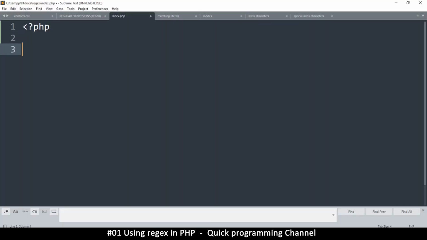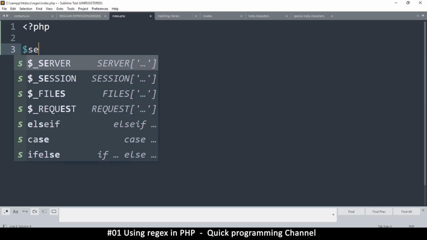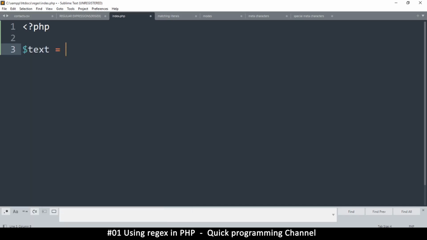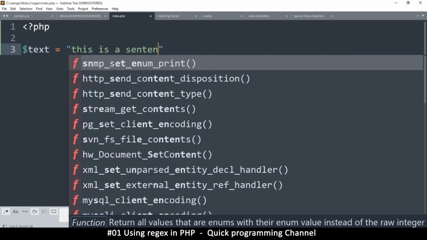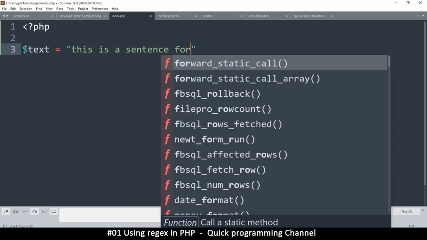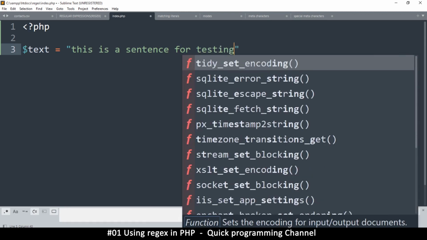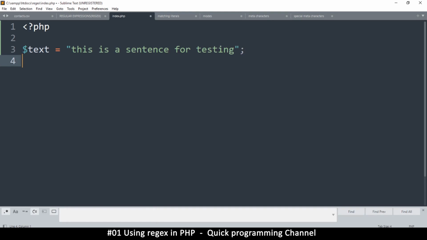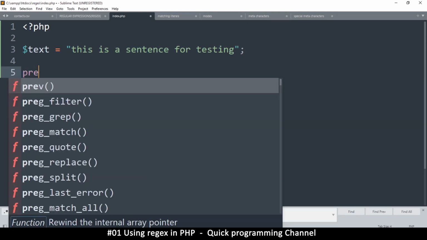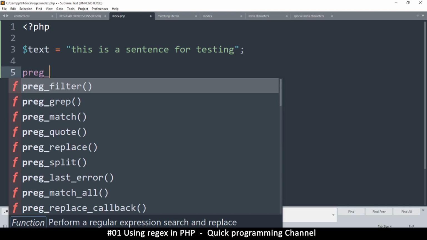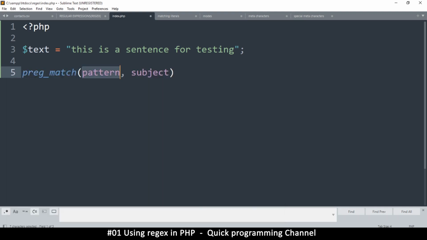Okay, so how do you use regular expressions here? Let's imagine we have a sentence, like some text. So we say text is equal to, I'll say, this is a sentence for testing. Okay, so that's text. But how do I search inside this text using regular expressions? There are two functions you can use. The first one is called preg_match. Actually they're not just two, there are more than this. So there's preg_match here, which takes in a pattern and then the subject. So what is our pattern? How exactly do we write the pattern?